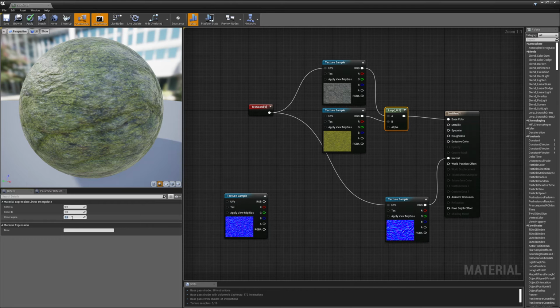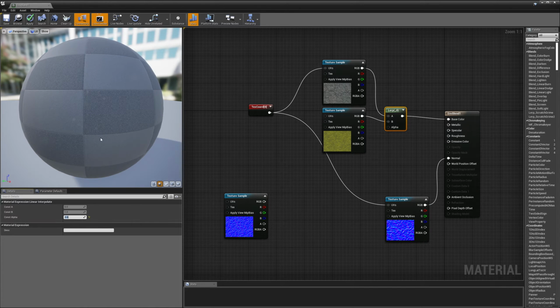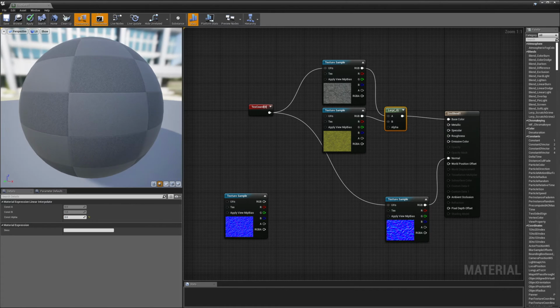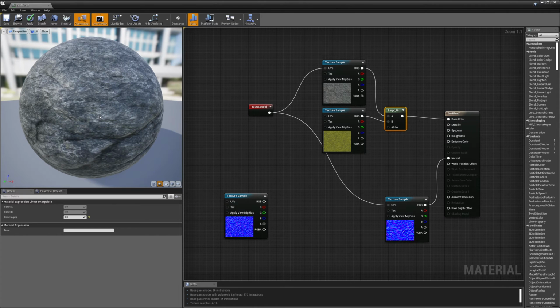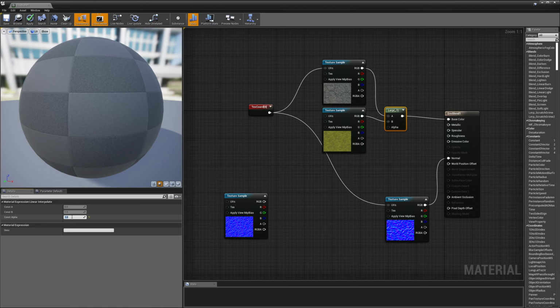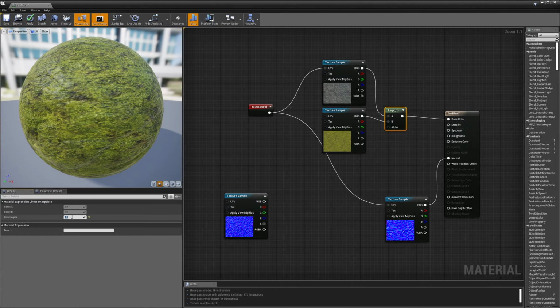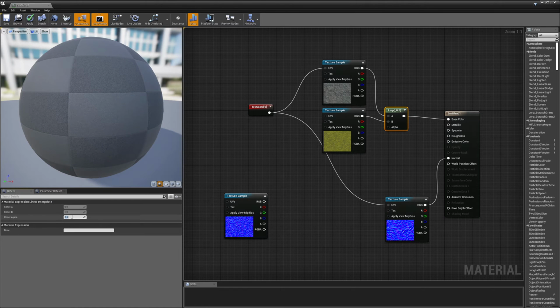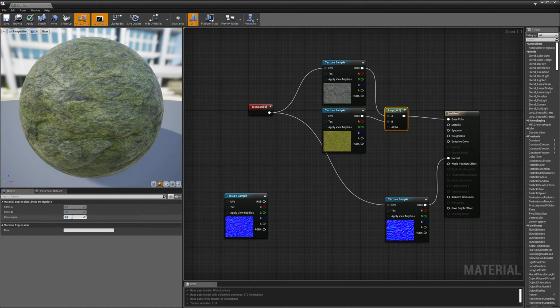Let's see what happens if we set this to 0. If we set it to 0, we get just our rock. And if we set it to 1, we get just our moss. And if we set it to 0.5, we get a perfectly blended moss and rock combination. Now, this doesn't really exist in reality because moss is not transparent. So this isn't exactly what we want.